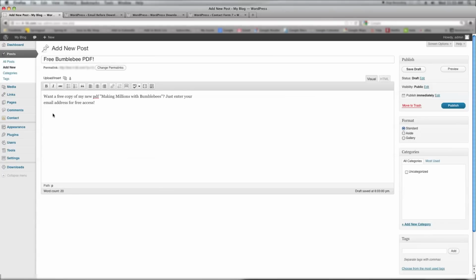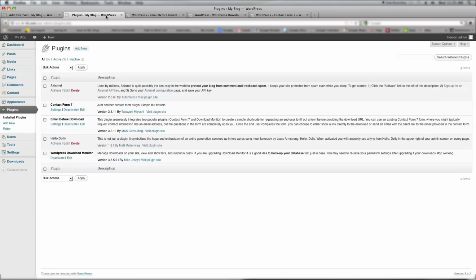And I'm going to go ahead and copy and paste that in. And what that says is email download. The download ID is X, and the contact form ID is Y. And you need the download IDs and the contact form IDs. Go back to plugins. I'm going to open installed plugins into a new tab so I can keep the windows open at the same time.